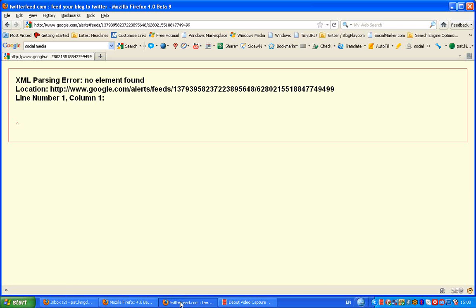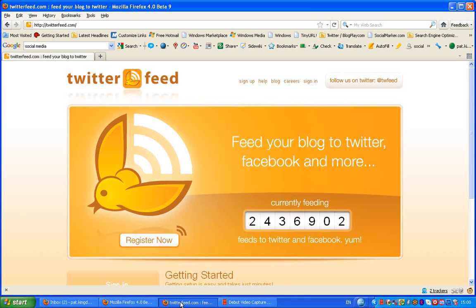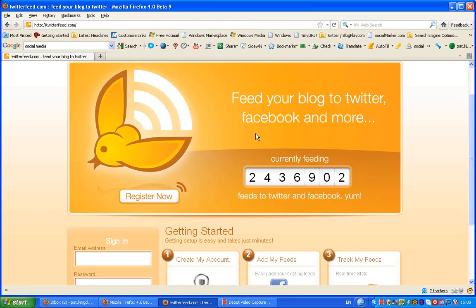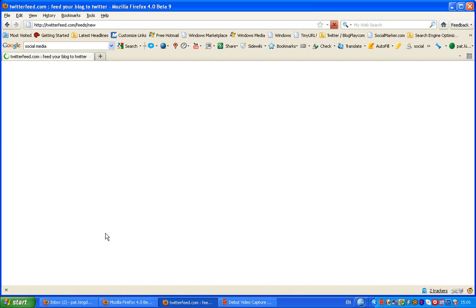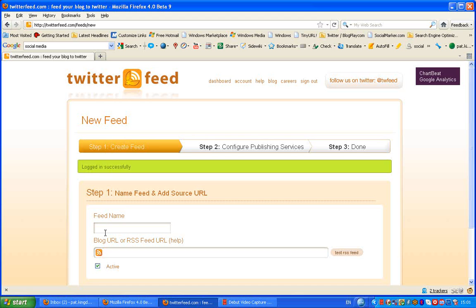Now I want you to go to a piece of software called twitterfeed.com, www.twitterfeed.com. Sign into it as usual, and I'll just sign in here. Okay, and log in. Now what this is, it's actually going to supply the information from the Google alert to your Twitter. That's why it's called Twitter feed. So the feed name is, what do we say, social media.